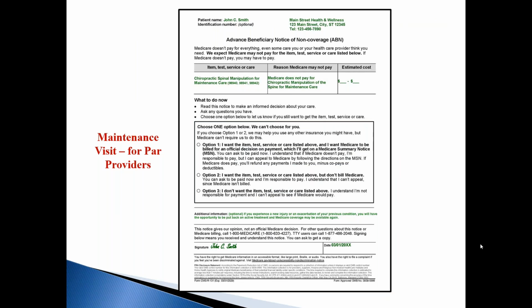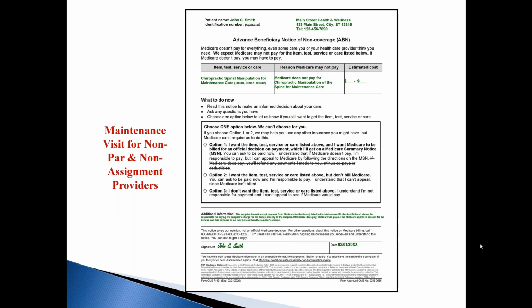Now, some of you are non-par, not accepting assignment. It's the same form, it just has to be changed. The last line of option one, you need to cross out. And in the additional information, add this. This supplier doesn't accept assignment from Medicare for the items listed above. I'm responsible for paying for this doctor's charges. If Medicare does pay, even though they won't, but put this in anyway. If Medicare does pay, Medicare will pay me the Medicare approved amount for this item, and this may be less than the provider's charge. So this is for those of you that are non-par, non-assignment.